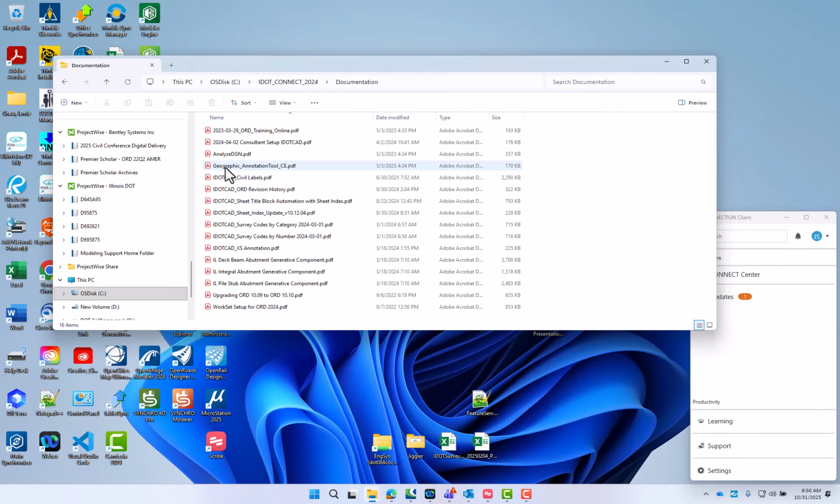We also have a documentation folder in this download, and it covers ORD training, the consultant setup guide, the revision history, the new civil labels PDF update, all the new survey codes, sheet index update, title block and automation with the sheet index, and deck beam abutment for generative components, integral abutments and pile stub abutments. We also have this guide for upgrading from 10.9 to 10.10. That's kind of old, so don't have to worry too much about that. And then we have the new workspace setup for ORD 2024, which is the same as 10.10, 10.12. It's still the same, we just upgraded the manual.